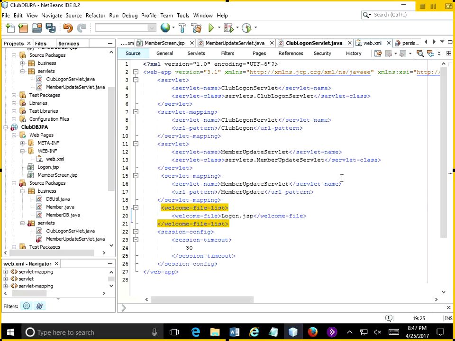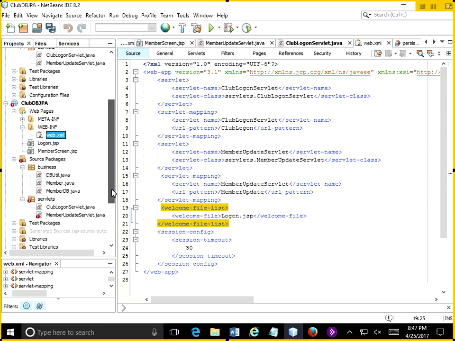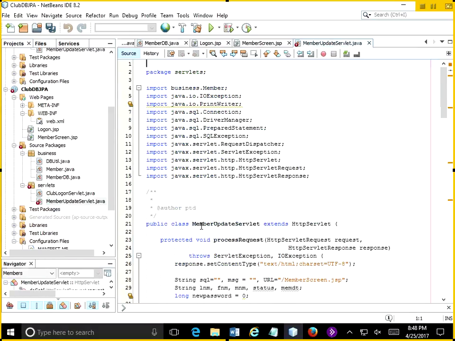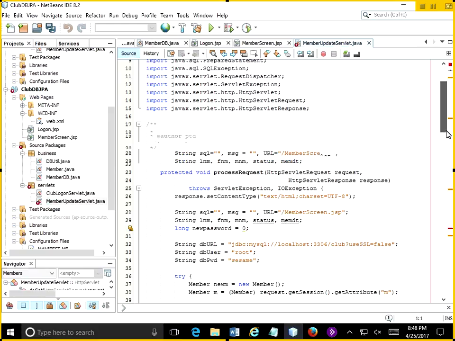Okay, so we've got the servlet copied, though an error showed up after I copied it. We'll have to see what that's all about. But we've also got the web XML updated, so the member update servlet is recognizable. It'll take over on a member update action call. And we'll start through our member update servlet to see what it didn't like and what we need to change.